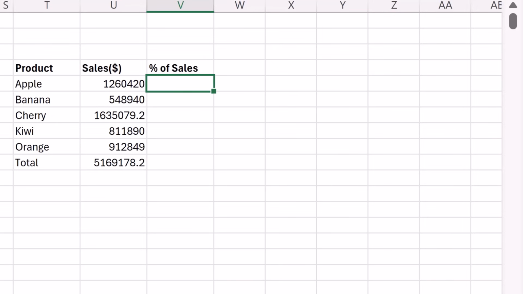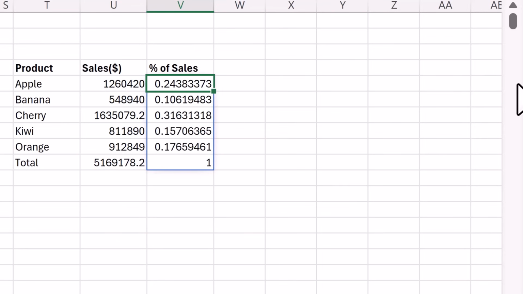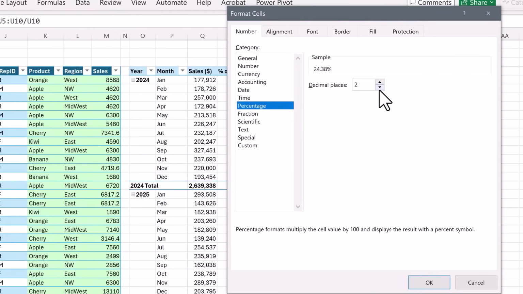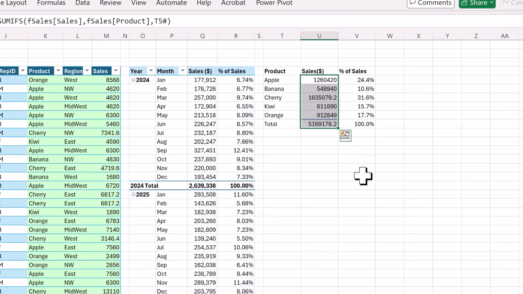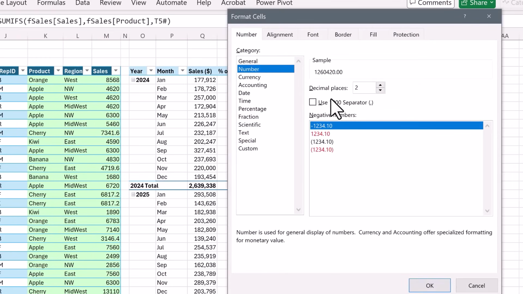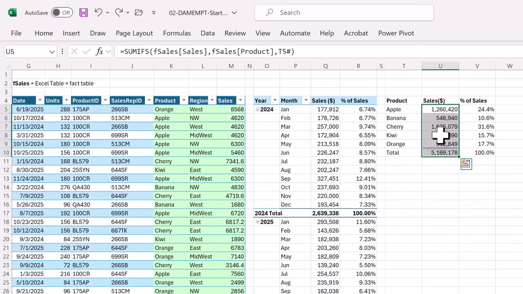Control Z. Let's try this again as a dynamic spilled array formula. I'm going to highlight all the numerators, including the total, divide by the total, and when I Control Enter, bam! I didn't have to lock the reference and I didn't have to manually copy. Now let's add some number formatting. Control 1, percentage, 1 decimal, okay. Control 1, number, let's use a separator and I don't want to show any pennies, okay. And there's our finished dynamic spilled array formula report.